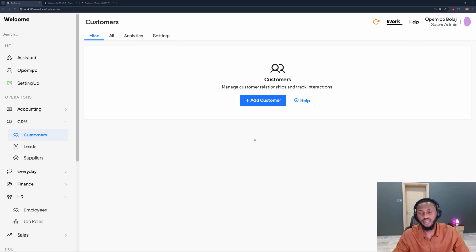There are several ways you can add a customer. This is the direct way of adding customers. When we get to other aspects, I would show you, for example, when you're adding a transaction, you could also add a customer at that point.